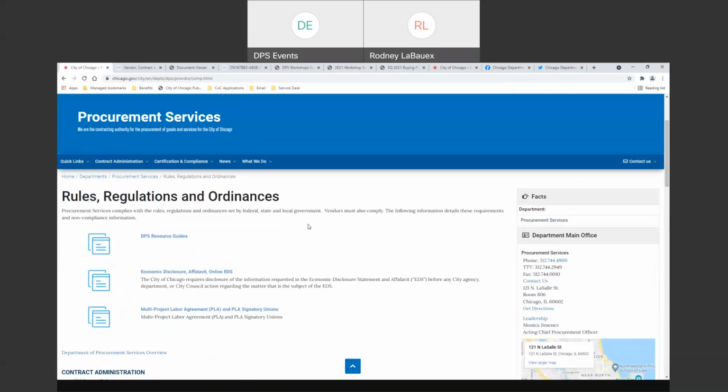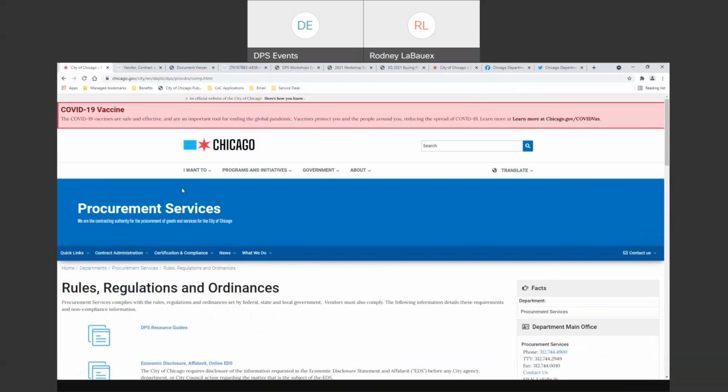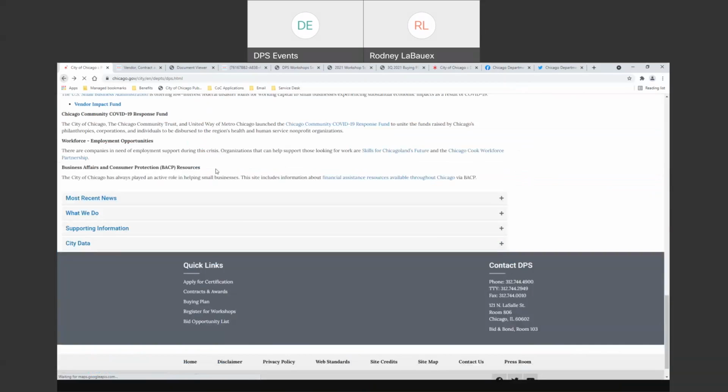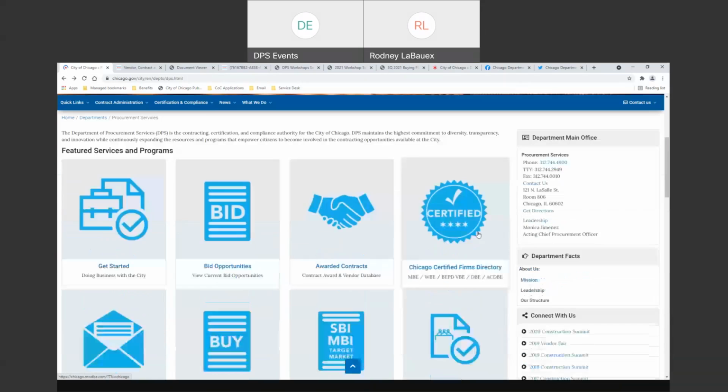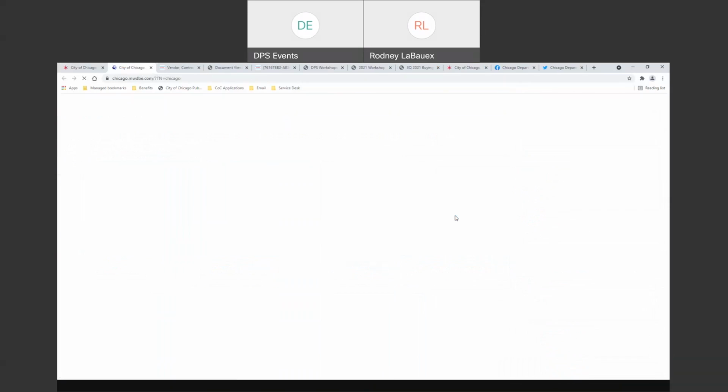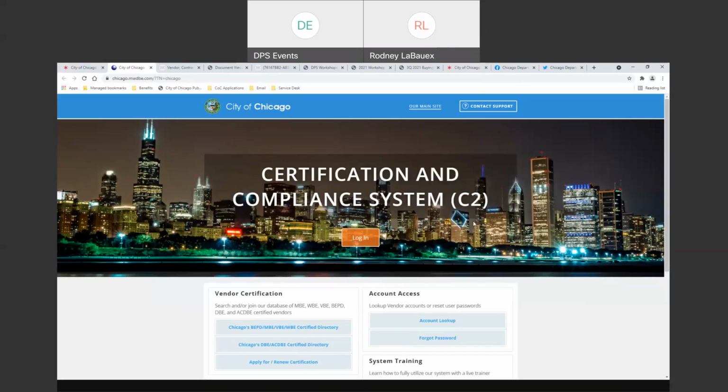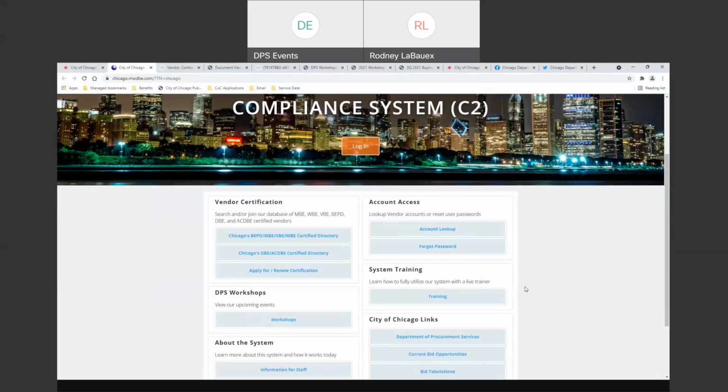And then lastly, I want to go over our Chicago Certified Firms page. That's this button right here. That'll take you to our system called the Certification and Compliance, or C2 system. This is for certified firms to log in, check your application status for your certification, and to search for certified firms. We have that split up right here.